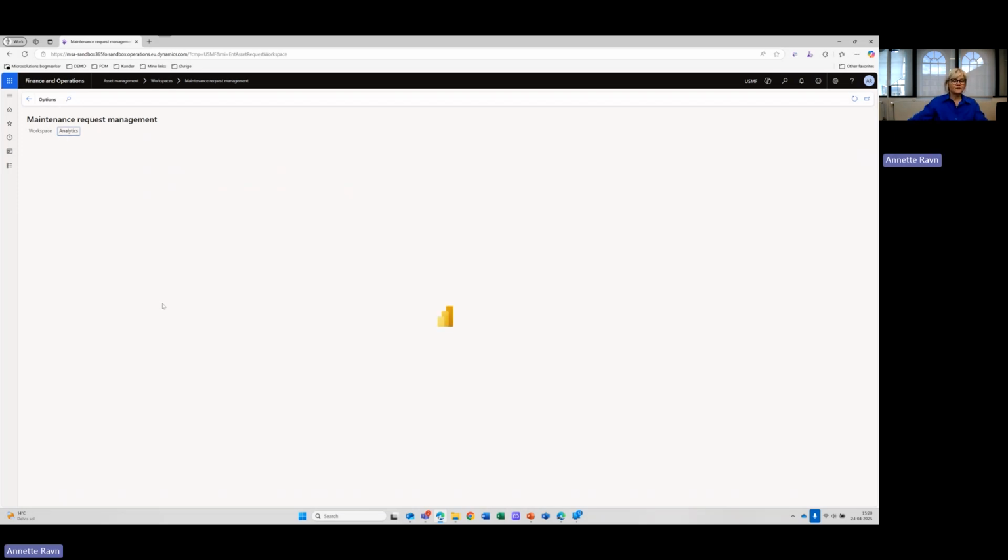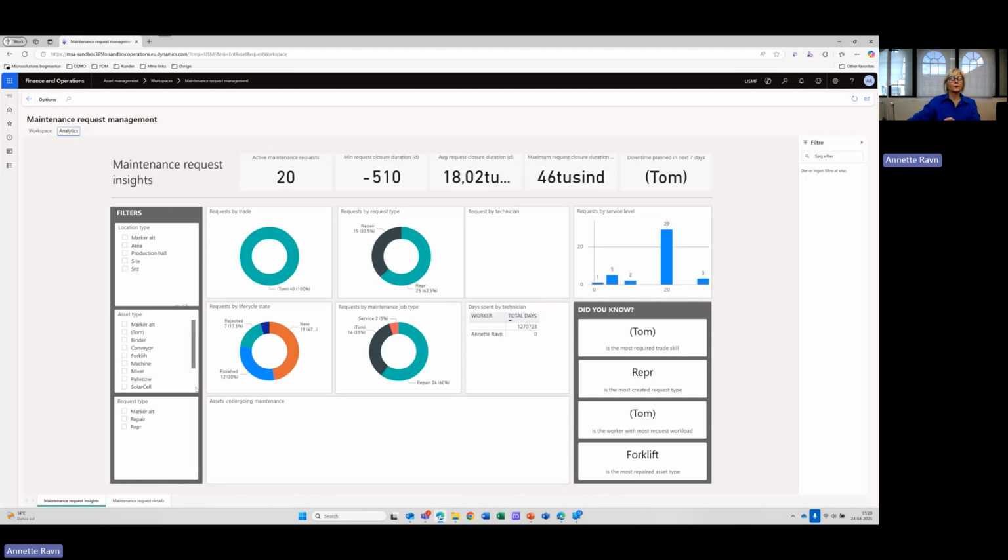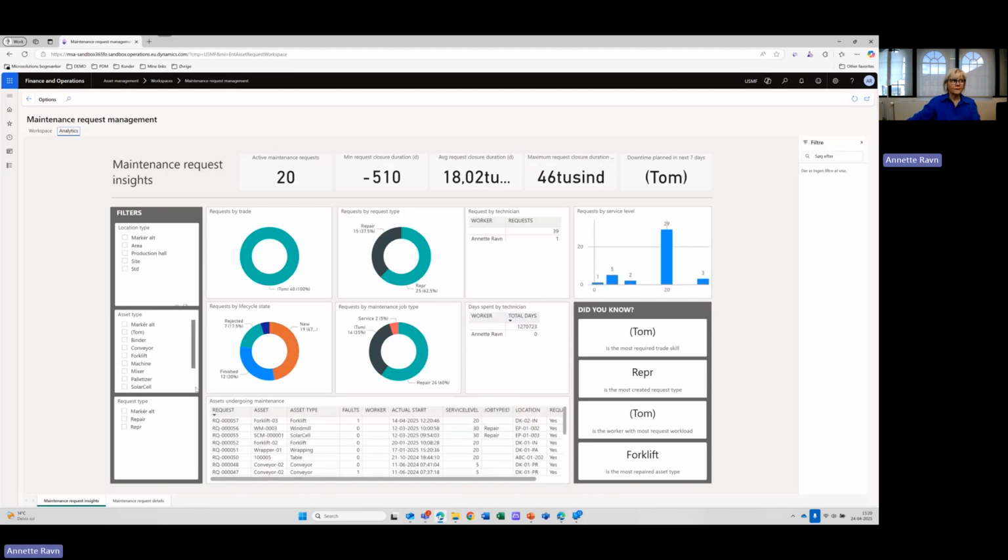So based on all the registrations that we've made, we get this picture made by BI. And for instance, I can see here how the requests divide by state or by type. And then I can filter, for instance, for a particular site or a particular period or particular type. So that's some of the things that I can do.